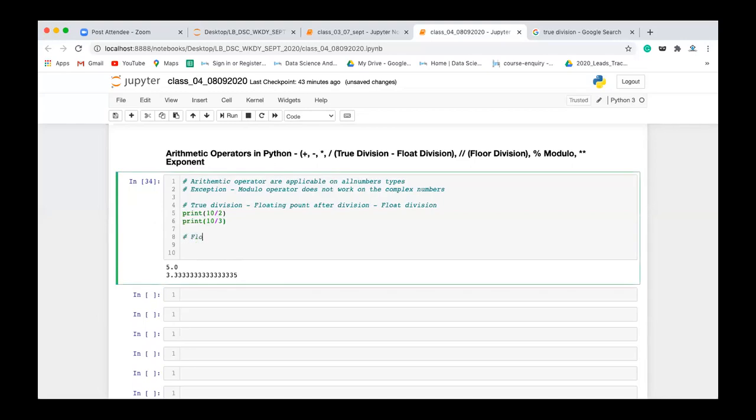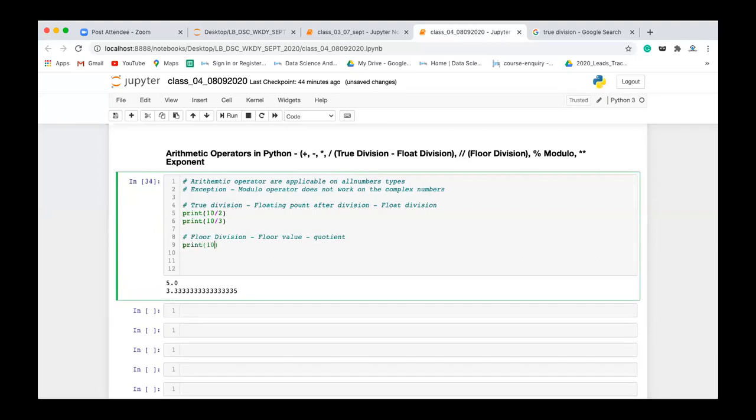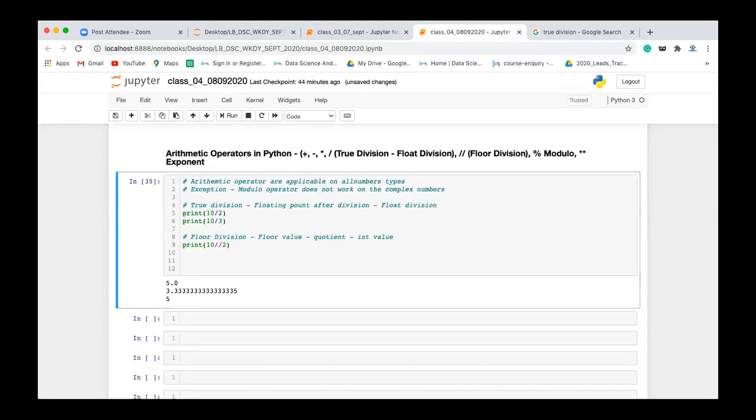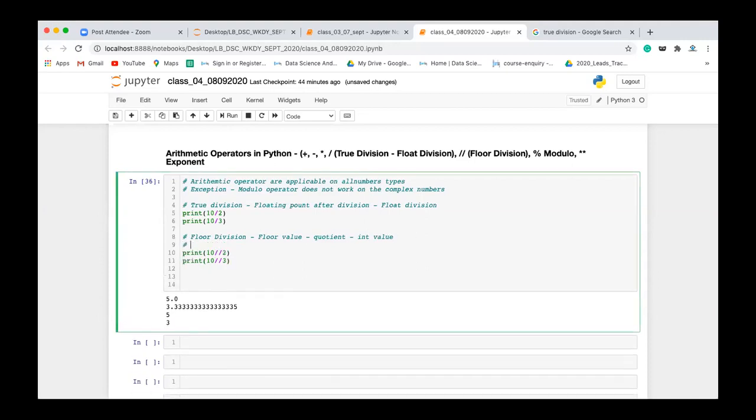Next, we have the floor division. In floor division, it always gives you the floor value, or you can say it always gives you the quotient. For example, if you write 10//2, what will be the quotient? It will be 5, and it always returns the integer value. Execute it, the result is 5. And if you write 10//3, then it will return 3. Fine, clear.